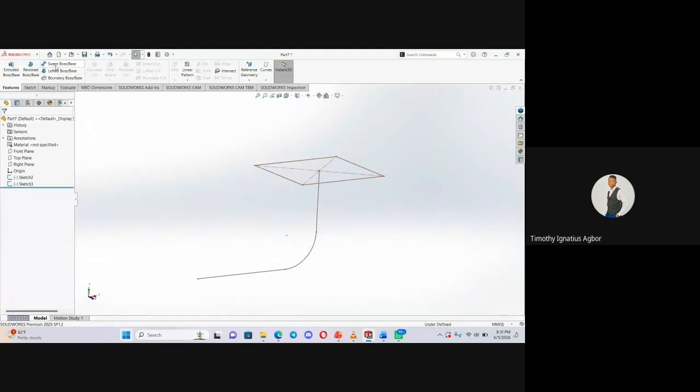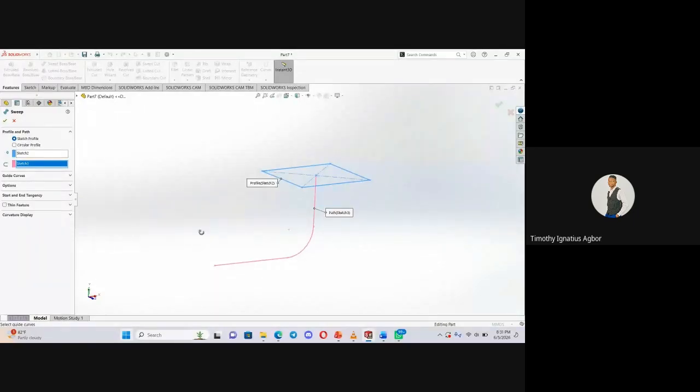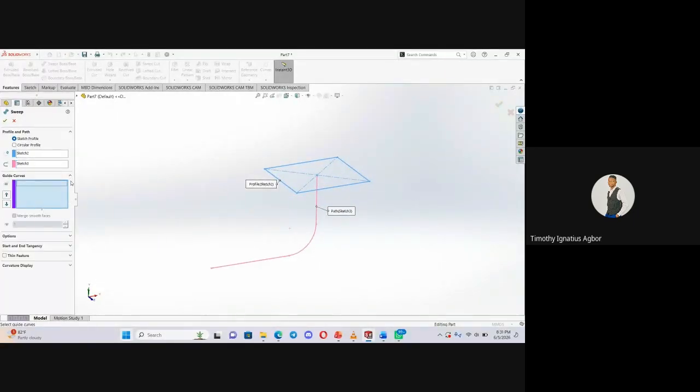So I go to sweep boss, click on sweep boss. It will ask me to select sketch profile. What do you want to sketch? I already have a sketch profile that I want. This. Where do you want this sketch profile? This is your path. Where do you want it to follow? I want it to follow this line. So when I click on this, you will see that your sketch profile will follow the line.